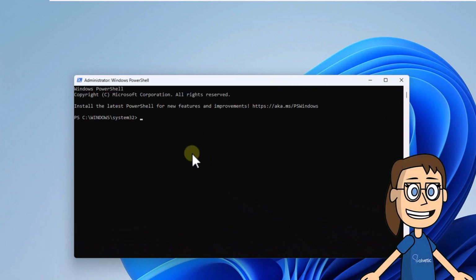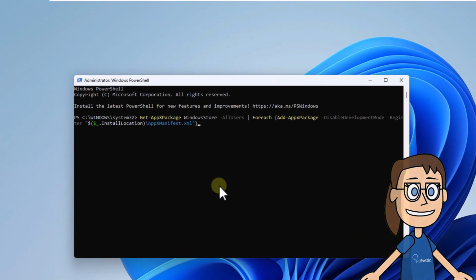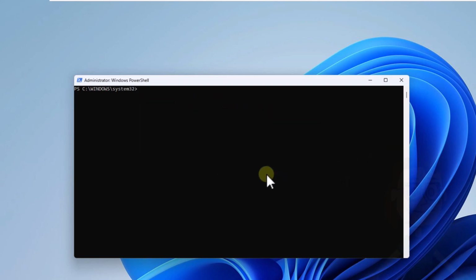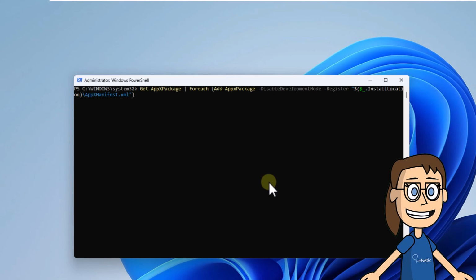First, run the on-screen command to disable developer mode. Press Enter. After this, execute the command you see on the screen and wait for everything to be registered again.